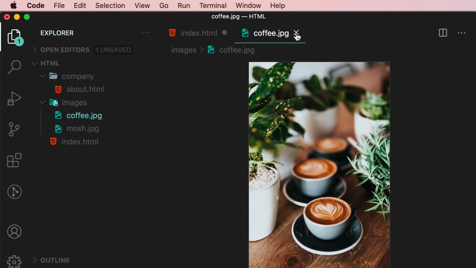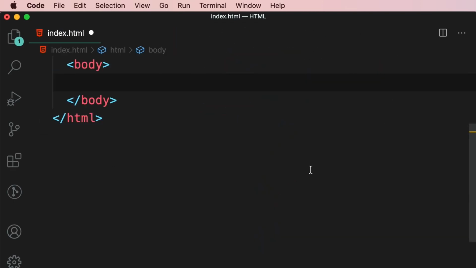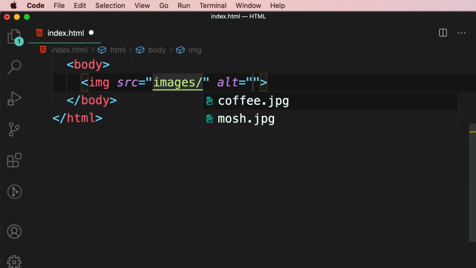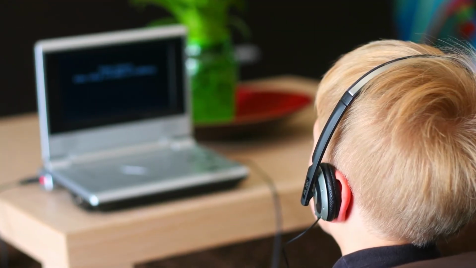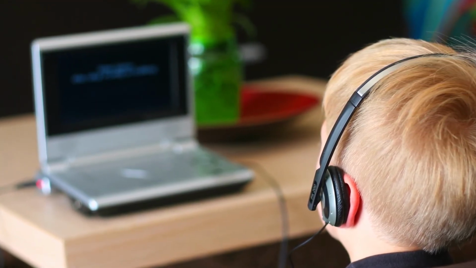So here's our image. Now, let's add an image element. We set the source to images/coffee.jpg. Now, what about the alt attribute? Well, I briefly mentioned that we use this attribute to provide textual description of the image. It's not compulsory, but is highly recommended for a number of reasons. The first reason is to make our page accessible to visually impaired people.